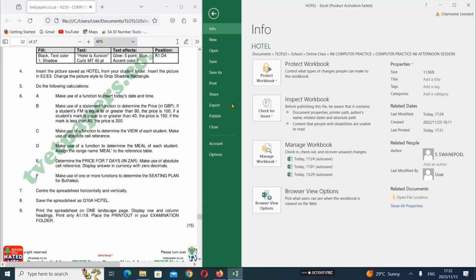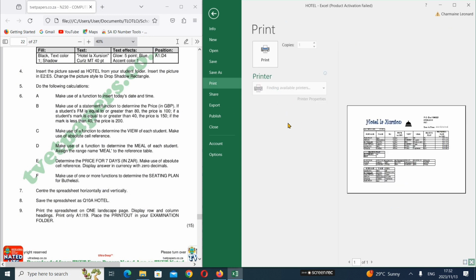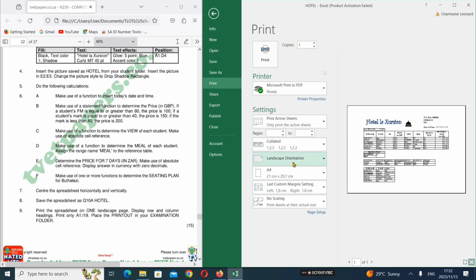Okay, so we come to print. This has to be tricky. It's already in landscape. As you can see, this is how you change your landscape. It's 1 of 1, so it's only one page. And then what else?